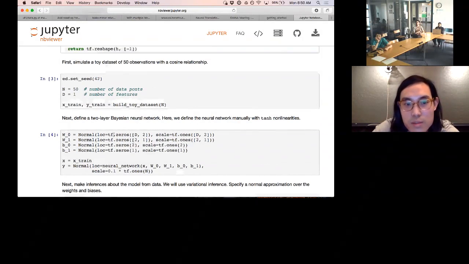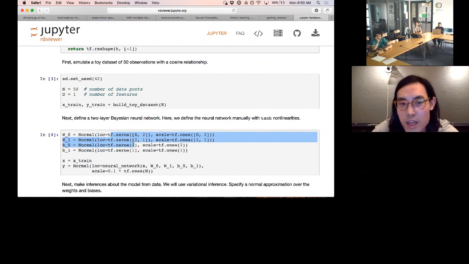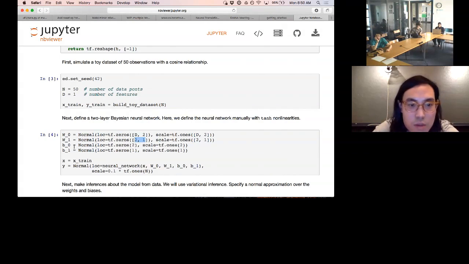And we're doing some intelligent broadcasting inside. So W0 here is actually a D by 2 matrix of normal random variables. Analogously, W1 is a 2 by 1 matrix of normal random variables. And B0 and B1 are bias terms that go into the neural network.